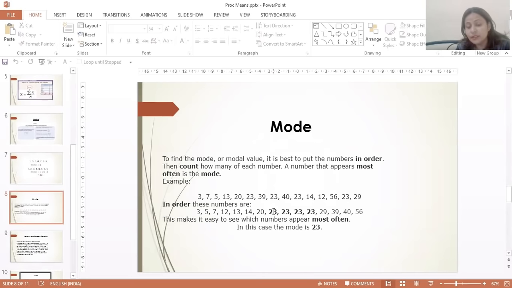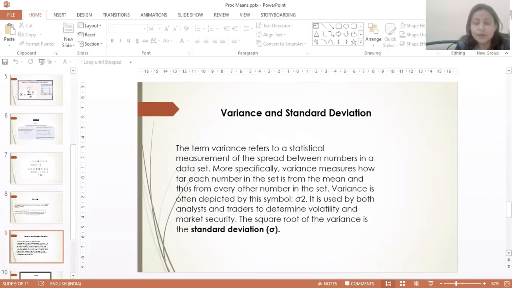So this appeared 4 times. So in that case, the mode value would be 23. So this is how we can calculate the mode value. So next, let's move on to variance and standard deviation.